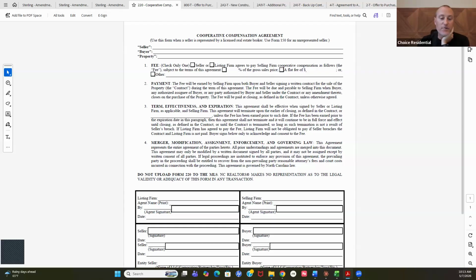Couple notes here. If you look at paragraph 2, the fee is only payable if the property closes. So just remember that. It's technically earned once you go under contract, but it's never payable unless the property closes. So your seller can rest easy on that.